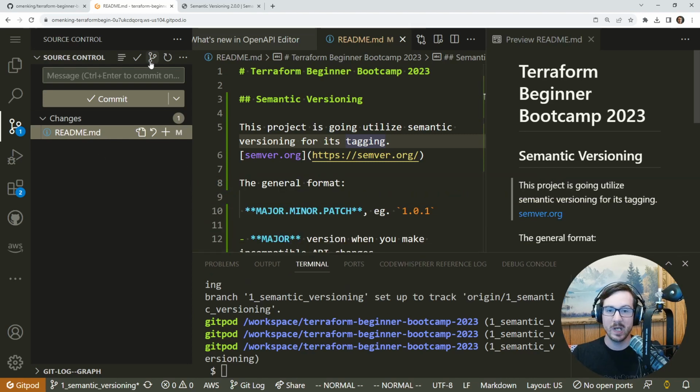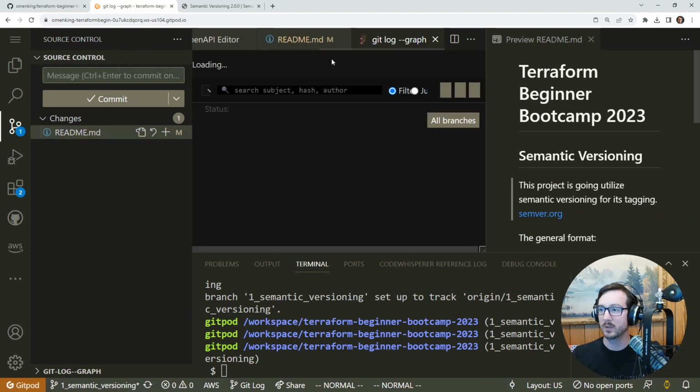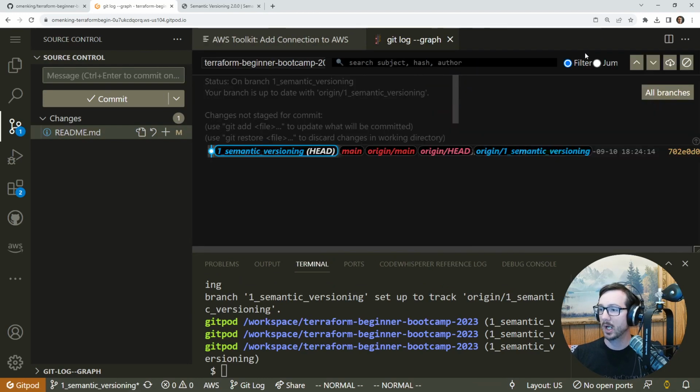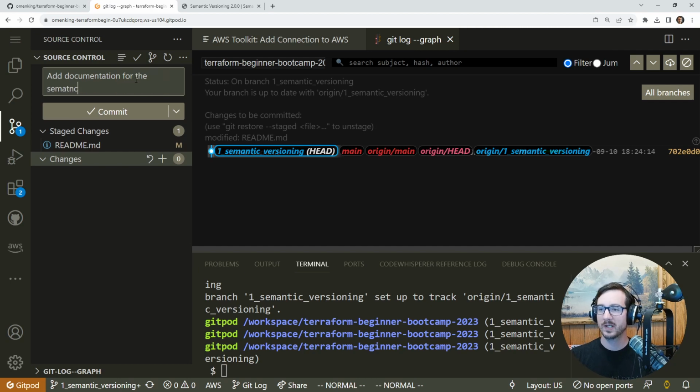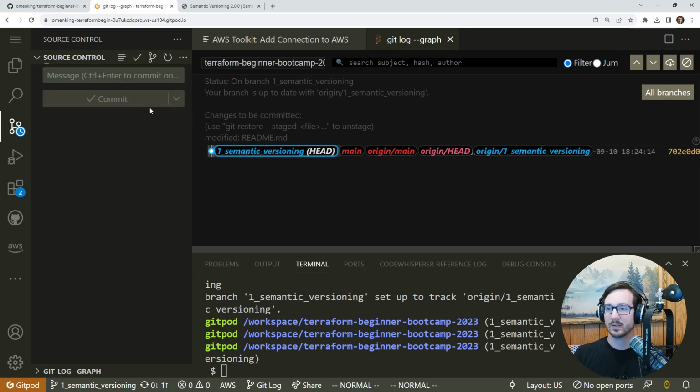Also notice that this button is now appearing up here. It's the open graph view. So just opening that up. This will allow us to visualize and see where our versions and branches are, and things like that. Okay, and what I'm going to do here is add the README. So it went from changes to staged changes. This is the stuff that will get committed, and I'm going to write a commit message here. I'm going to add documentation for the semantic versioning. I'm going to go ahead and hit commit.